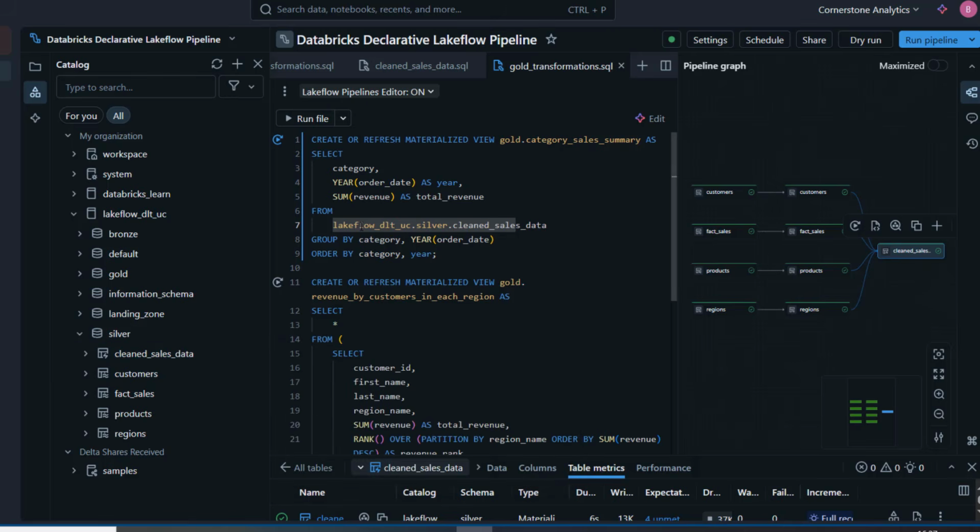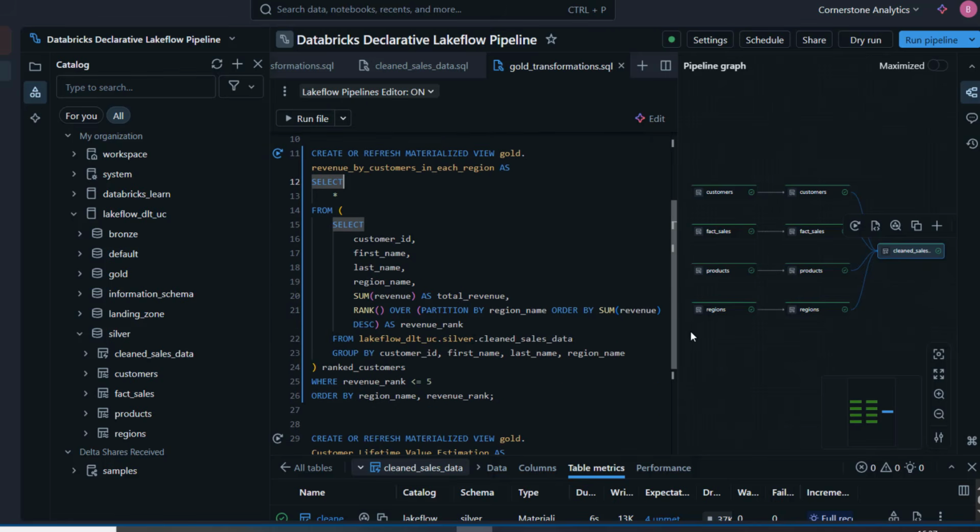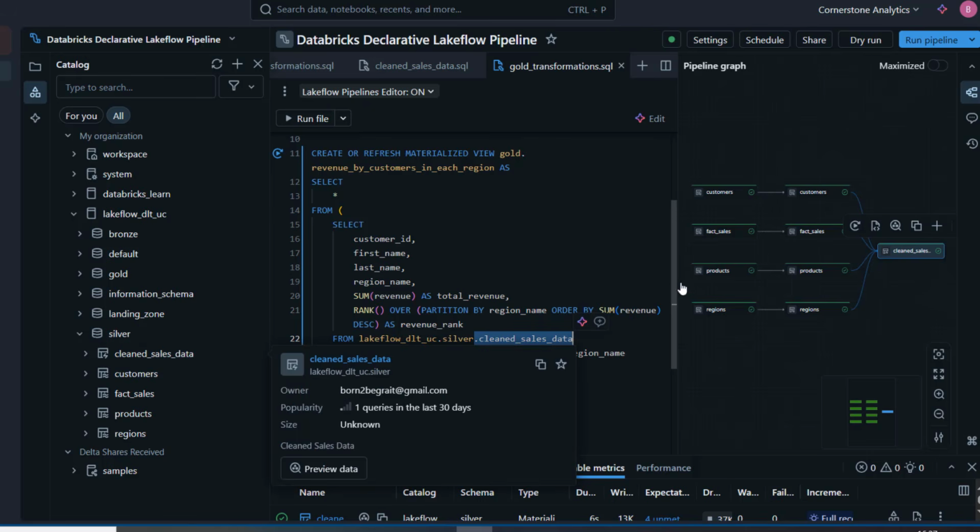So this is coming from the Lakeflow DLT UC.silver.claimed sales data. Cool. And then I'm just performing this group by the same columns, and then I'm ordering by the category and the year. And I'm also doing something similar here. I'm creating revenue by customers in each region by ranking. And again, this is coming from the same cleaned sales data materialized view.